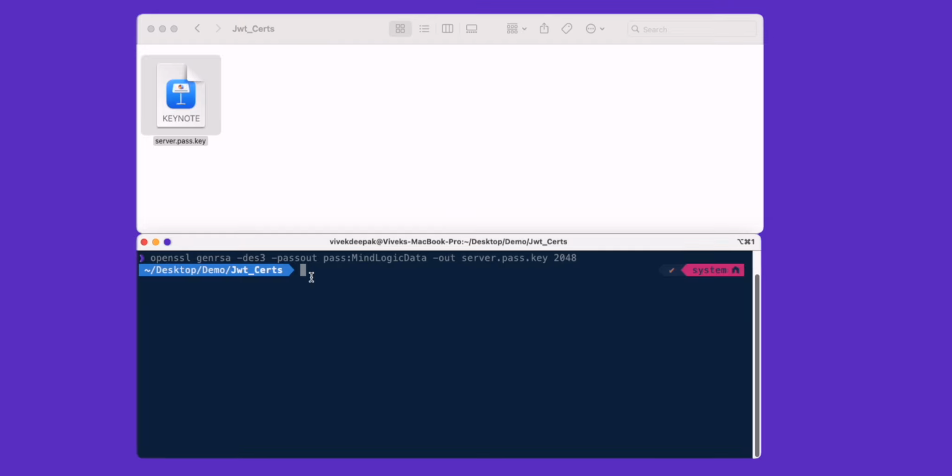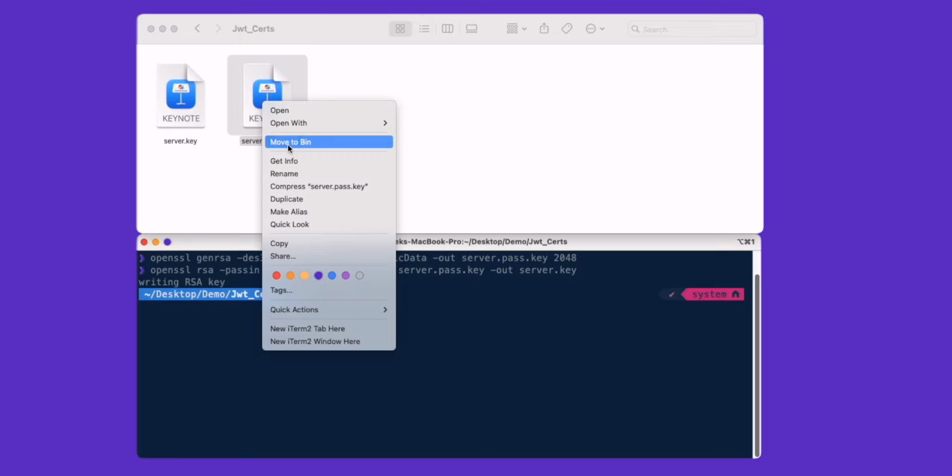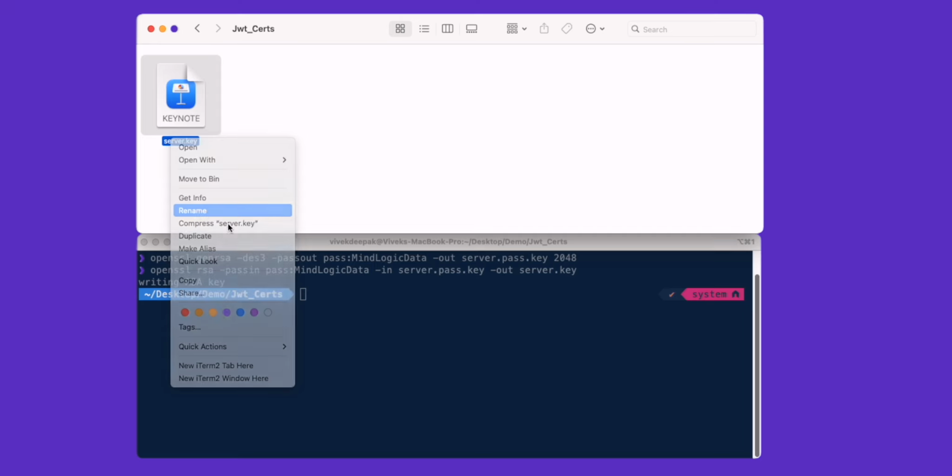Now, using this passkey, we are going to create a private key. You will enter the following command to create the private key using this passkey. Once the private key is created, you can delete the passkey now. We don't need it anymore. Now, you need to create a self-signed certificate using the private key. I'm going to change the name of this private key so that it makes more sense.